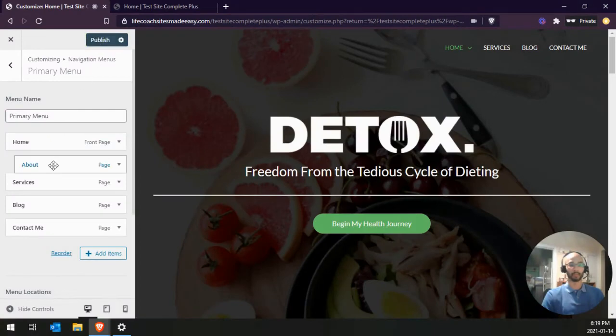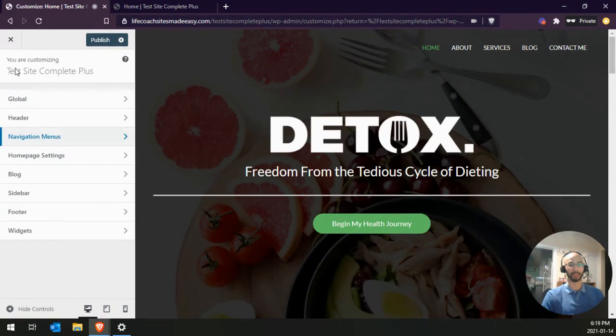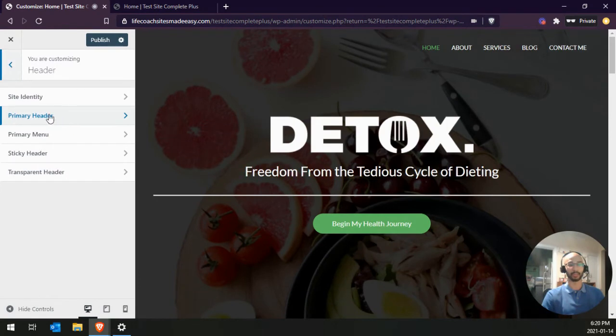But in this tutorial, we're going to now talk about styling the menu. So I'm going to put that back and go back to the top level. And under Header is where you can find the styling options, Primary Header and Primary Menu, depending if you want to change the layout or some of the font and coloring options.